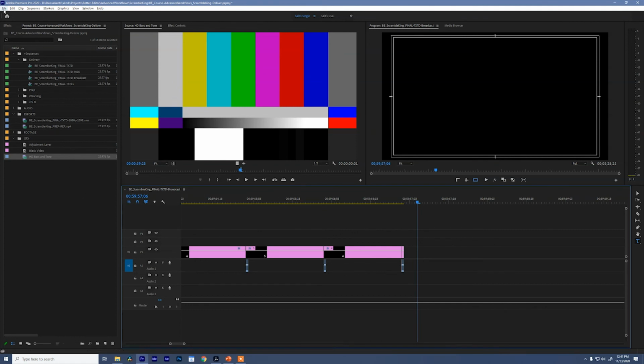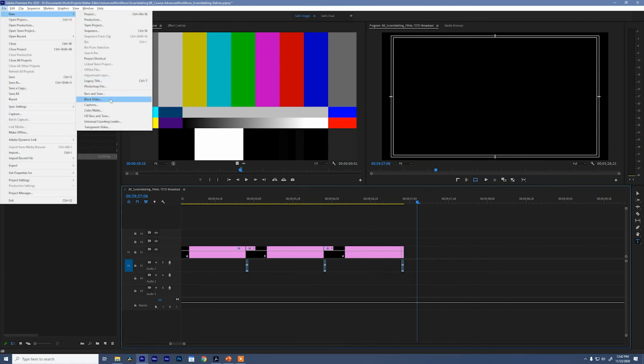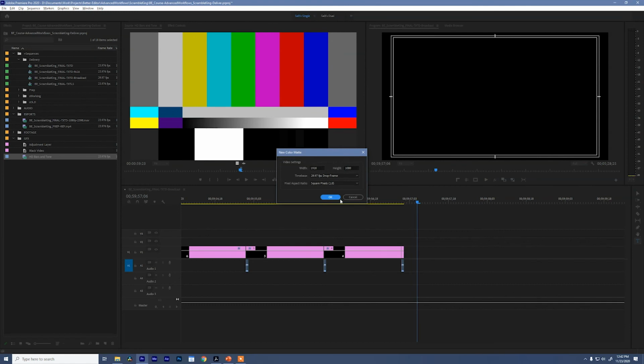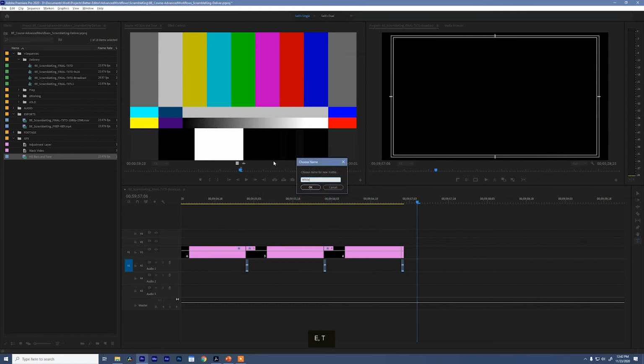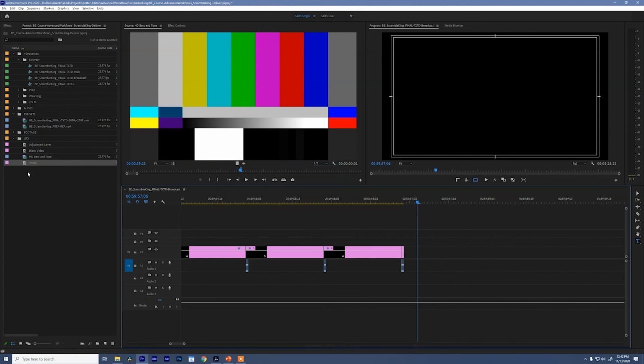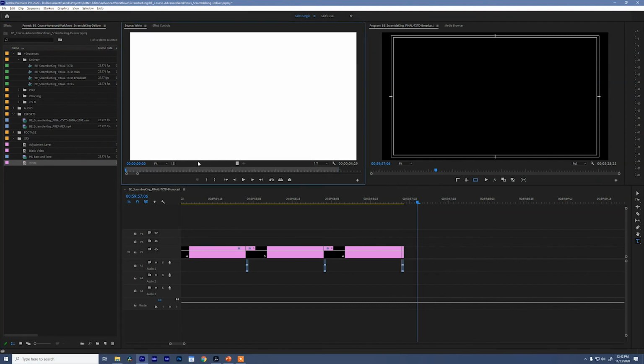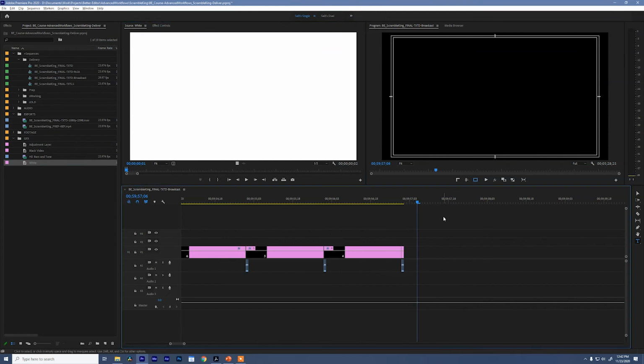Let's go grab some white video. So File, New, Color Matte. We're going to go white, and we'll say white. Add that to our graphics. Wonderful. And we want 2 frames of this. So let's drag it into our source monitor, move forward 1, and we have 2 frames, and drop it into our sequence. Make sure our tracks are targeted.